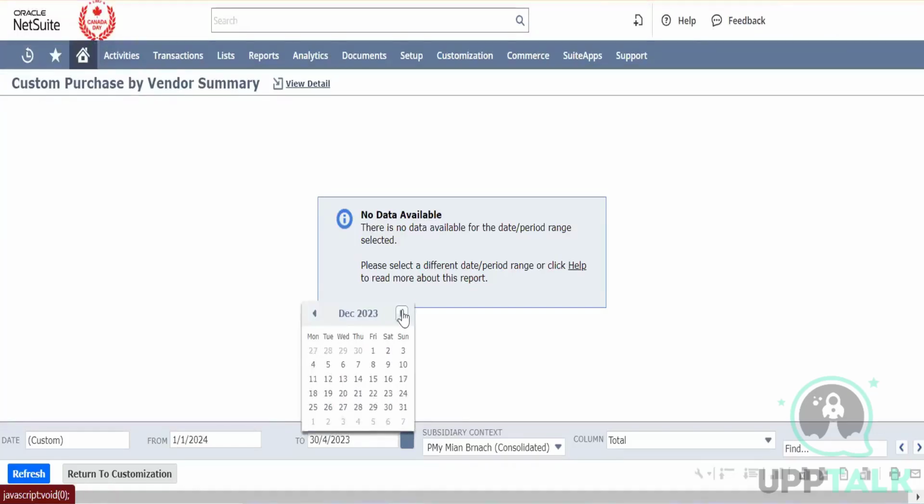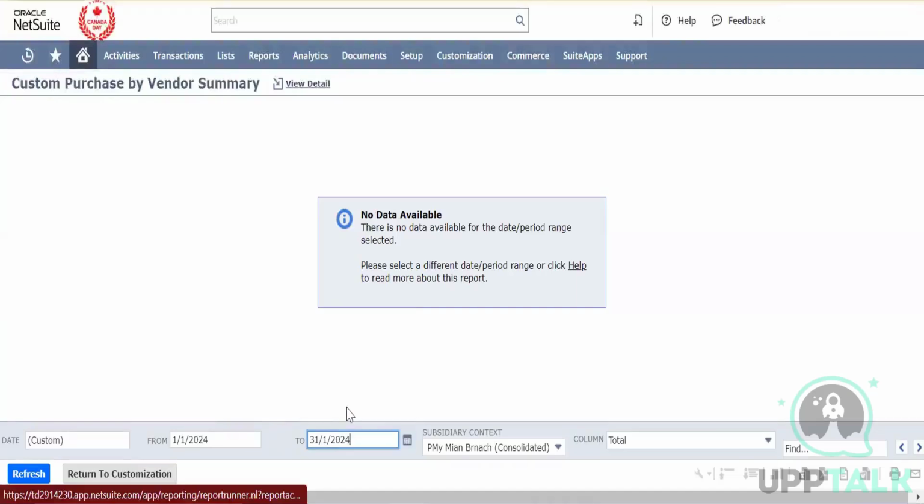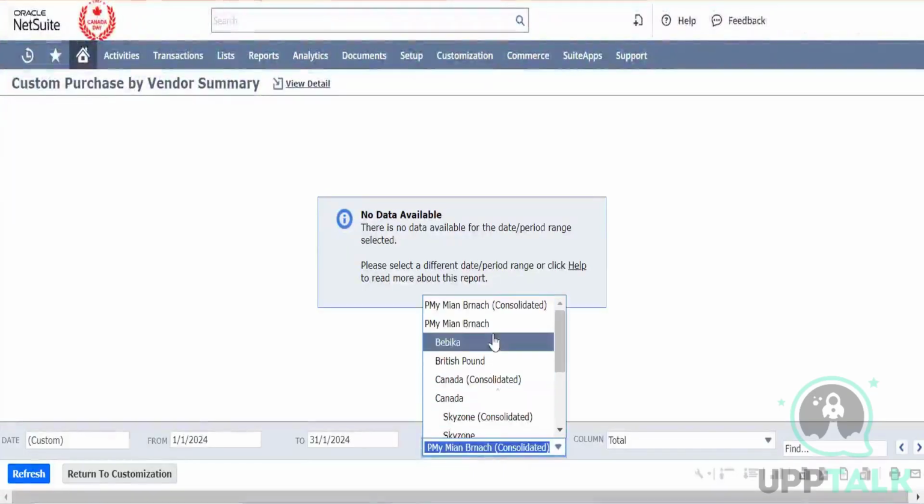You can do that. You can change the dates, you can change your locations, you can filter it by subsidiaries. You see this? You have a subsidiary filter as well.